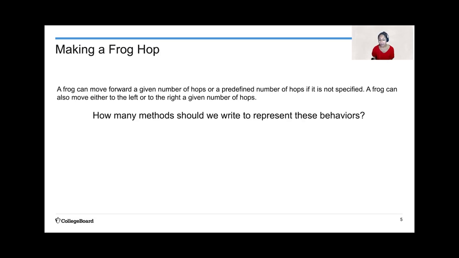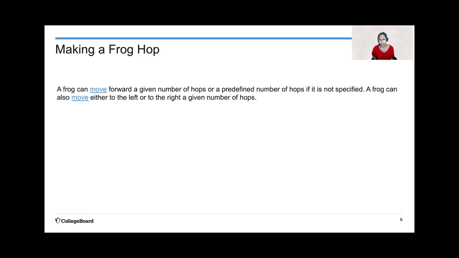So based off of that, first I need to analyze and figure out how many methods I should write to represent these behaviors. So take a moment to just mentally underline any potential methods I might write. So ultimately, I'm going to have at least two, right? I'm going to have one that's going to move forward a given number of hops, as well as one that's going to move either to the left or to the right.